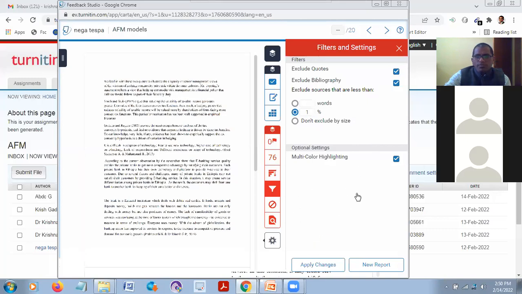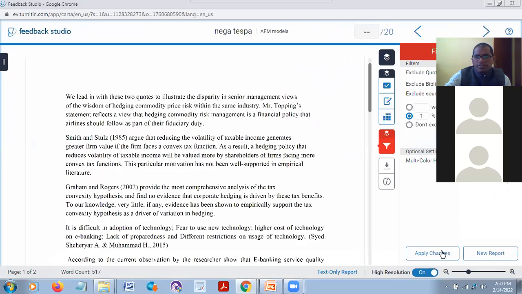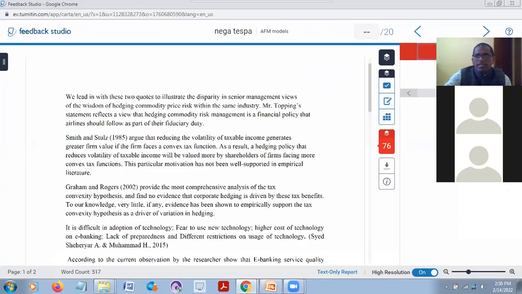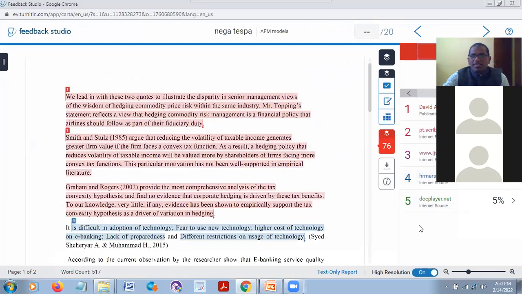After doing this, you just have to click on apply changes. Here you can see apply changes. If I apply changes, is there any change in the plagiarism? No, nothing. Because there are no quotes and no bibliography, that's why there is no change. 76% it is showing.